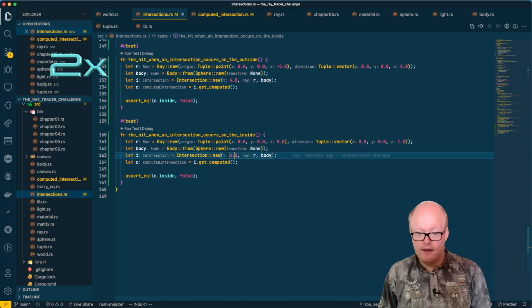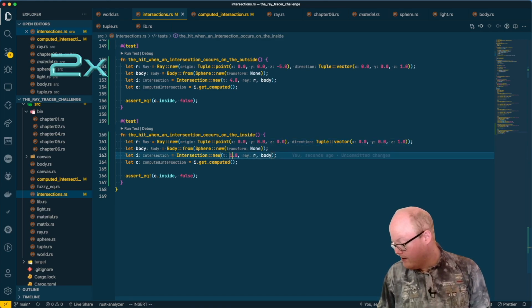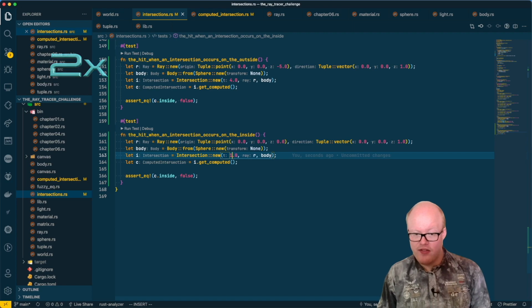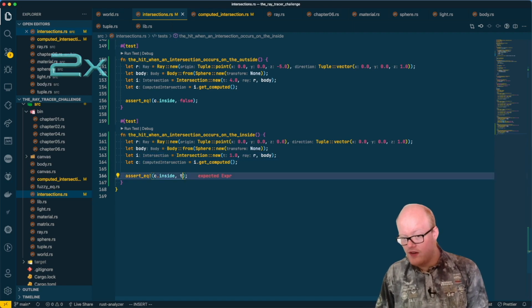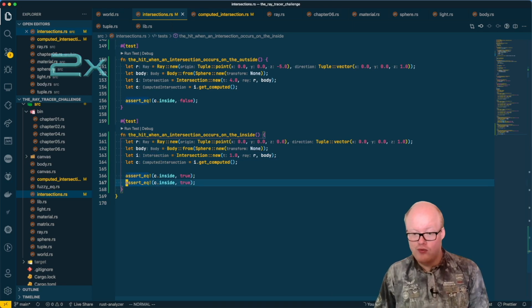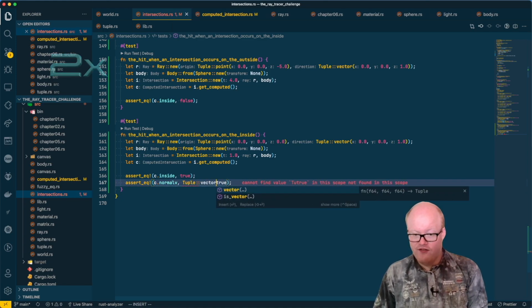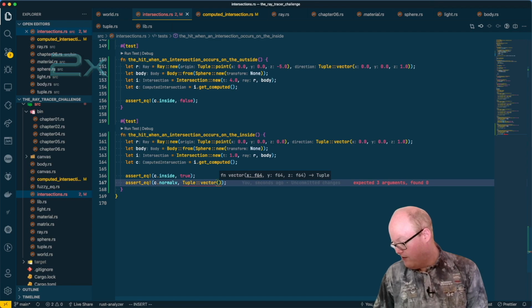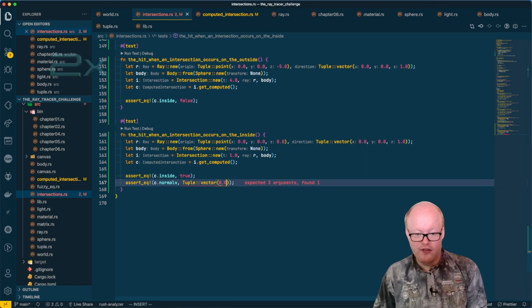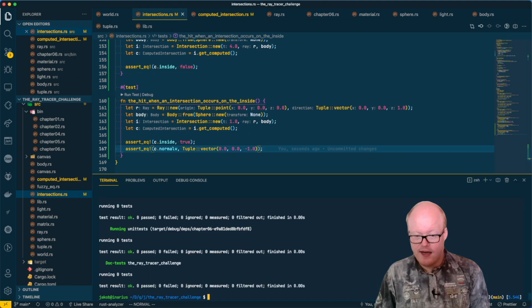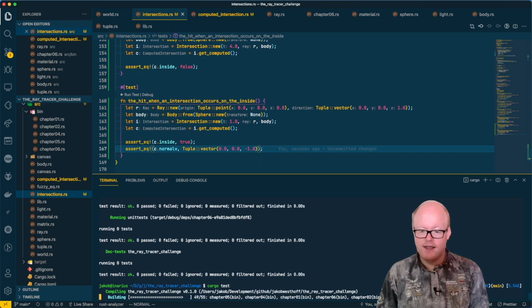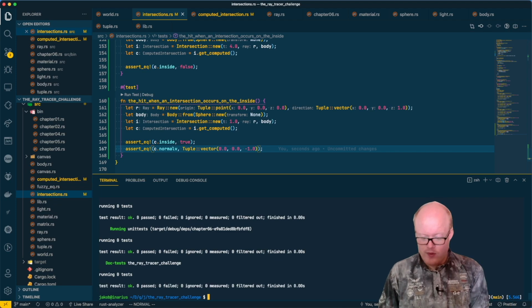We are creating our intersection at position 1 with our body, and now we get the computed one, and now this should be true, and we should be able to check that our normal vector should essentially be a tuple, which is a vector, and it should have the following values. It should have 0.0, 0.0, minus 1.0. So yeah, this should work out. Let's test this if we have done it all right, and we have.